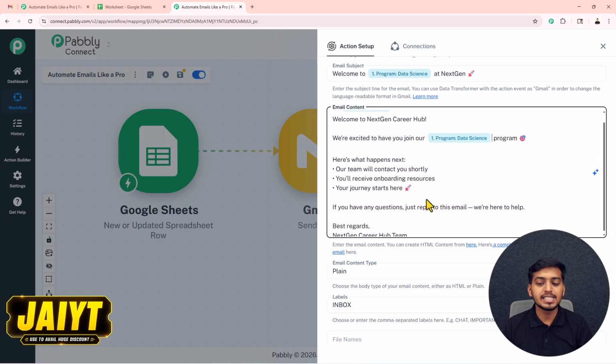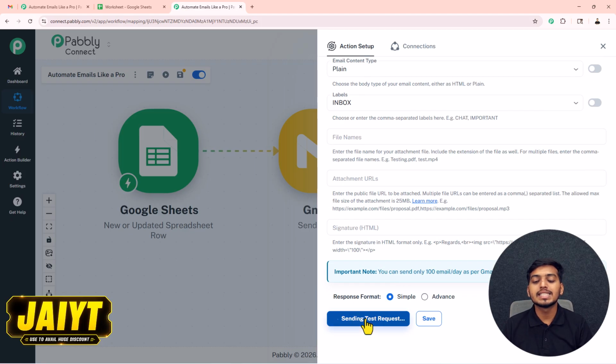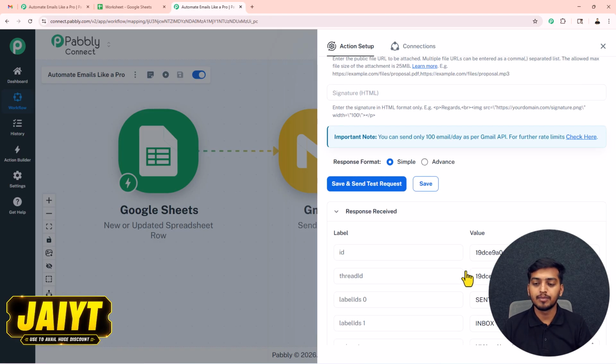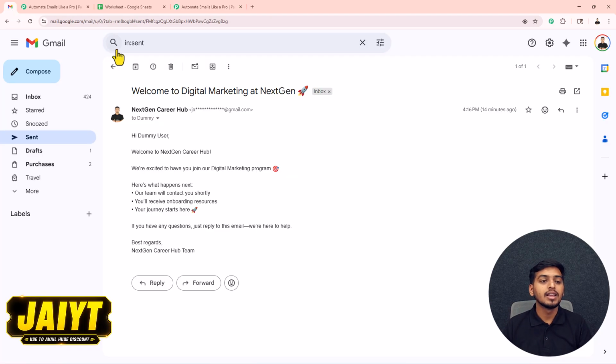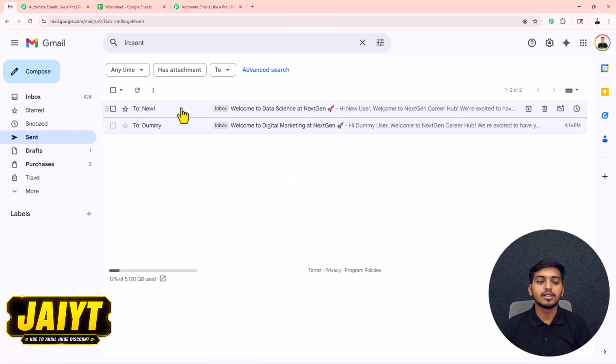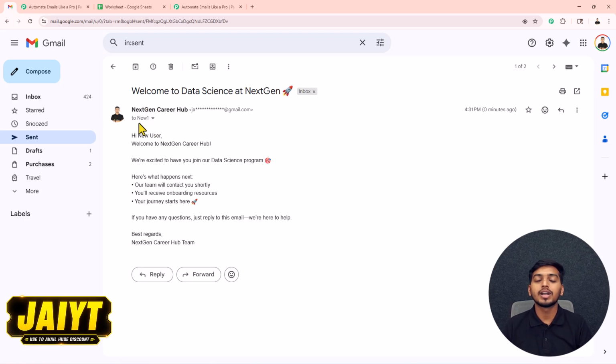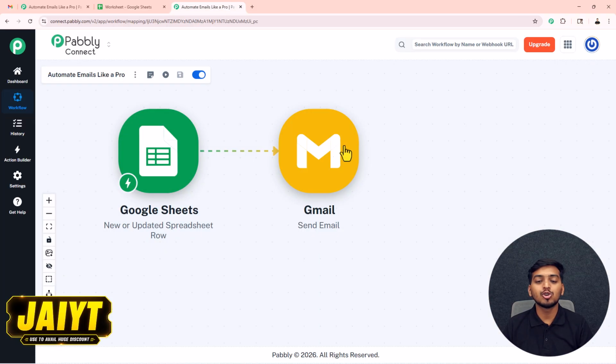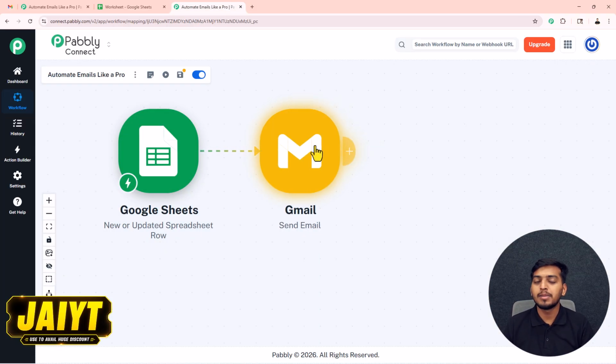After adding these details, we just have to scroll down, click on this save and send test request button, and this mail will get sent to our customer directly. If we have received our response as sent, now we just have to open our Gmail, refresh this page from here. You can see this mail is successfully sent to this particular customer, new one.